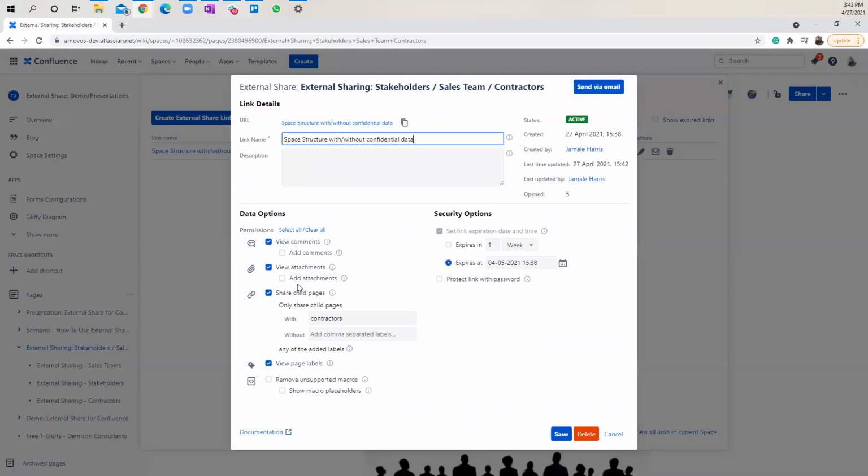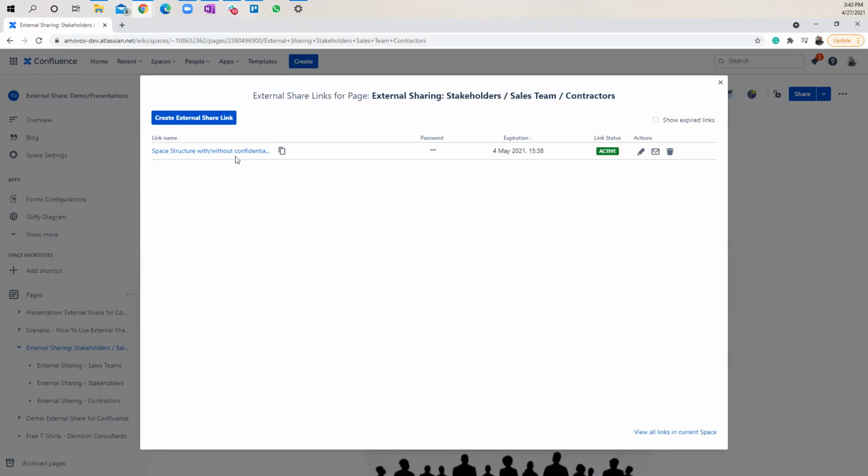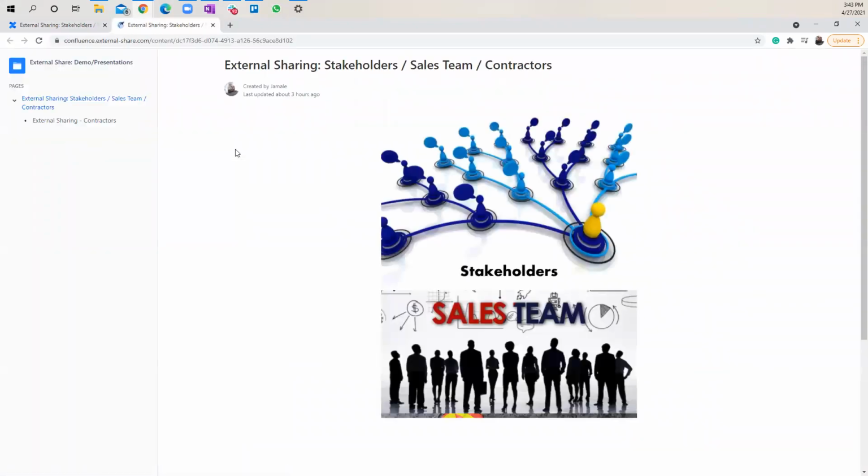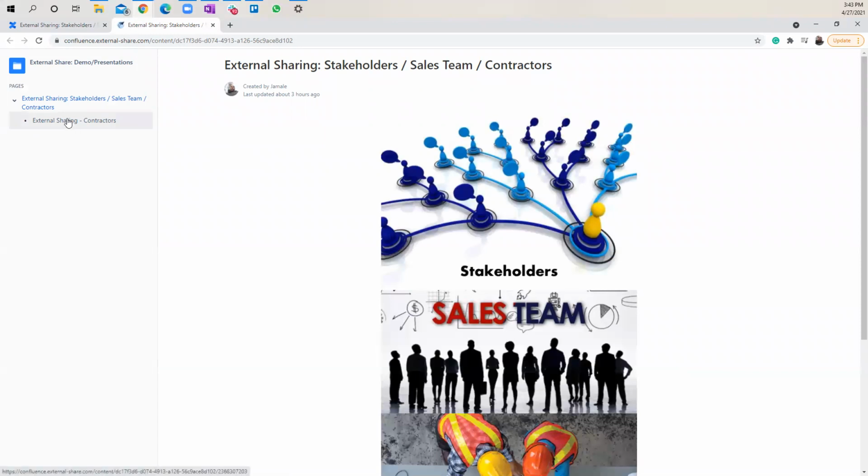But if you want to say without stakeholders, we would then click save. And therefore, you should only display one page, which is our contractors.